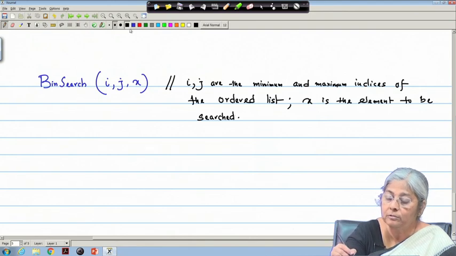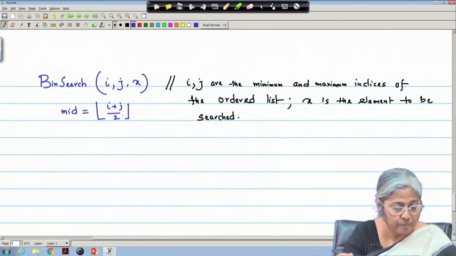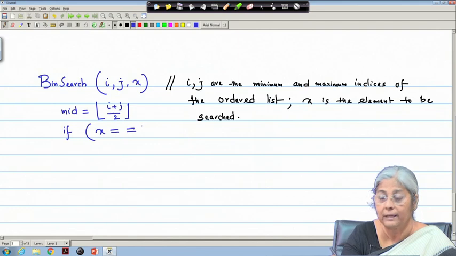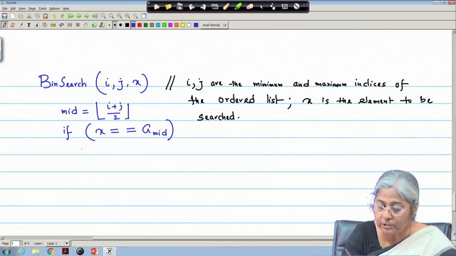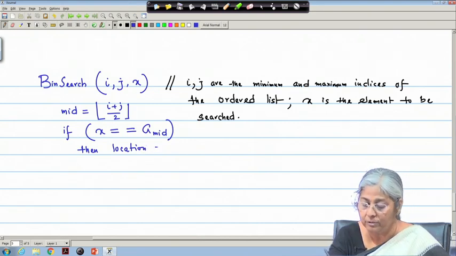Now, first we have to find the value of mid, the middle value. We give the variable name mid, which is floor of (i + j) / 2. Then we compare: if x is equal to the middle element, which is mid, then location equals mid. That means we get the element x in the list, location equal to mid.